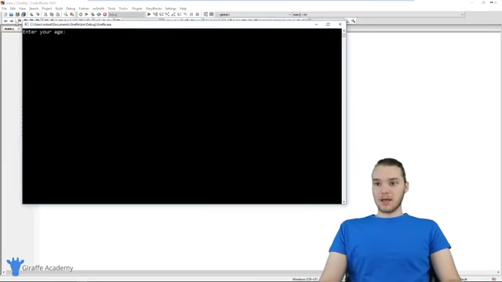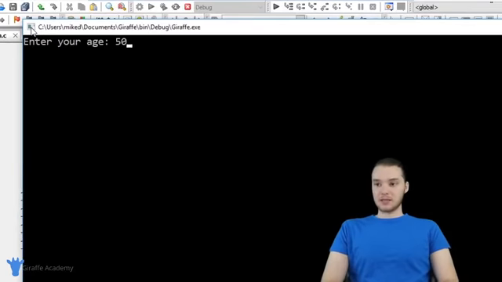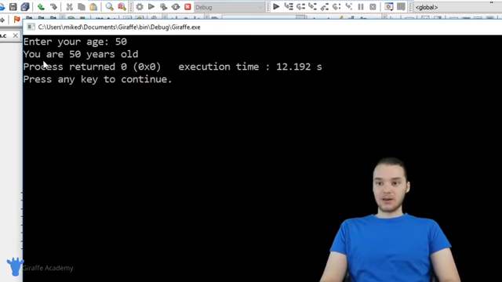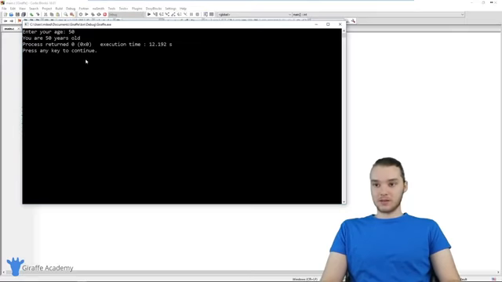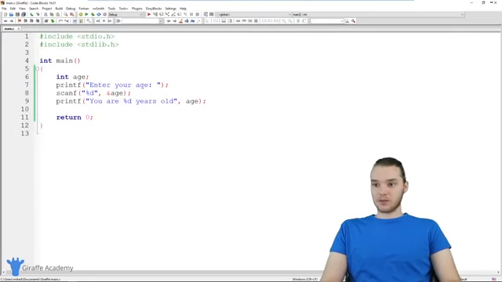So I'm going to run the program and it says enter your age. So let's say someone is 50. When I click enter, it's going to take that value. It's going to take that integer that we entered, 50, store it inside of that age variable and print it out. You'll see over here it says you are 50 years old. So that's how we can get an integer from the user.